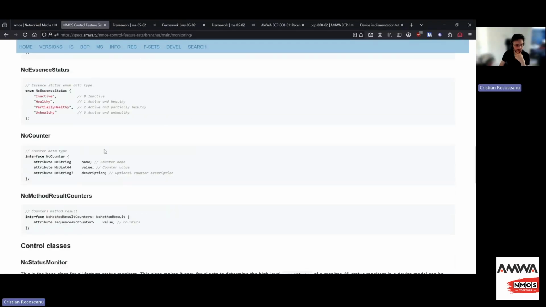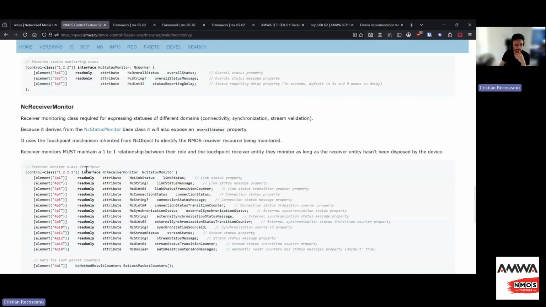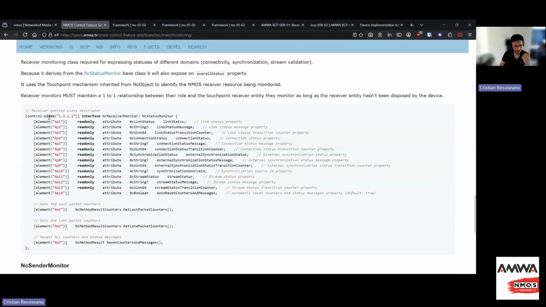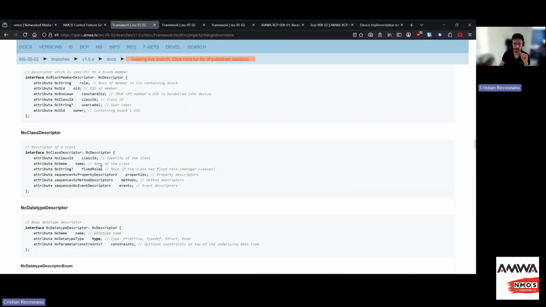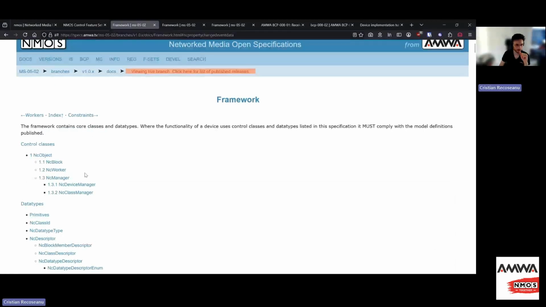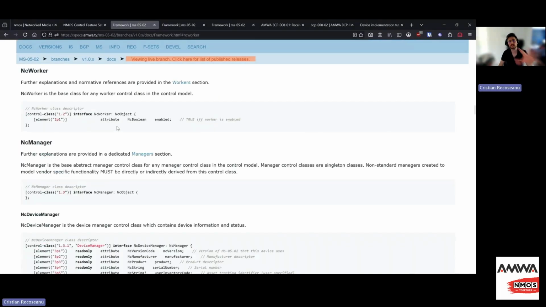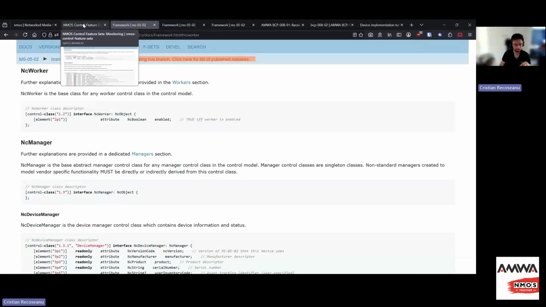So let's briefly look at, for example, receiver monitor, right? So this again has a class ID. It derives from NC status monitor, which is the one we said has the overall status. So that's 1.2.2, and that derives from an NC worker, which is defined in our base framework, right? So NC worker. And this is so you can easily find workers again using those search methods.